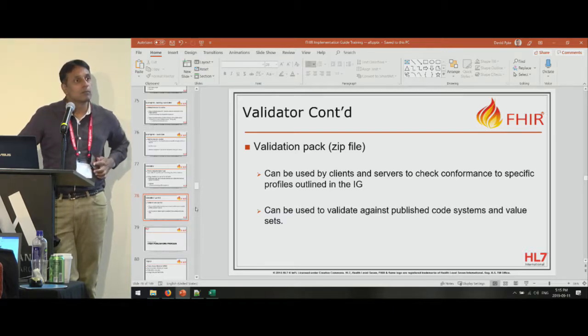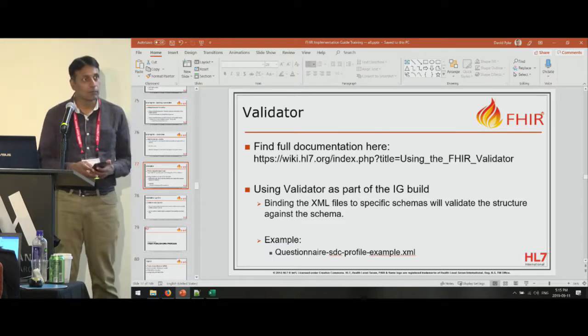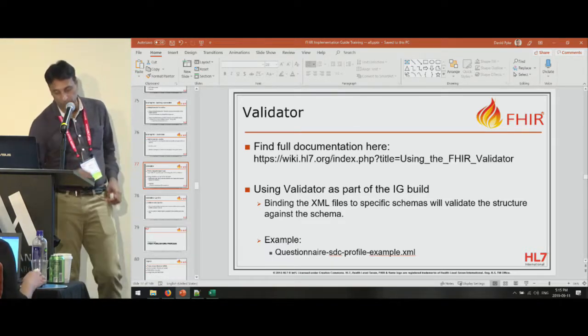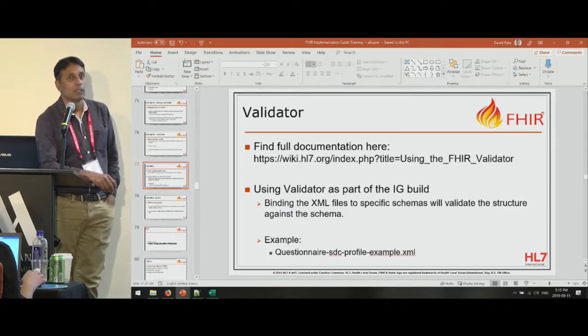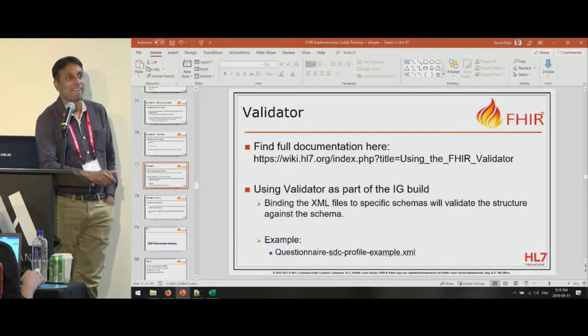So if you go back a slide before, the validator, every resource is validated as part of publishing the IG. Have we looked at QA.html yet? Not yet. There is a session for that. Okay. So everything that automatically is validated, and you have to get that right.